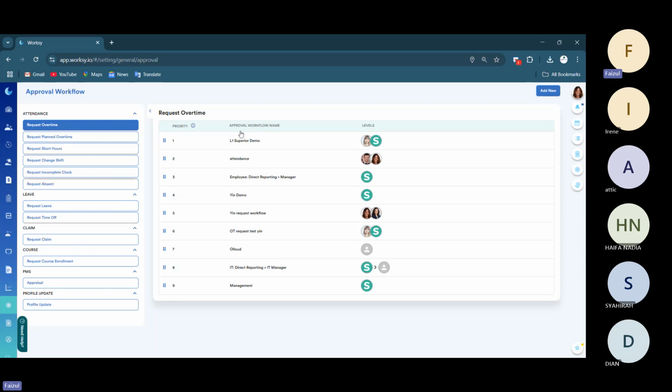Right, so here is an example we already created. By default, it's an employee direct reporting for all. Direct reporting means we follow the approval based on the reporting person in the profile there. If you want a different department, or certain employees to have their own approval, you can click the add new button here.